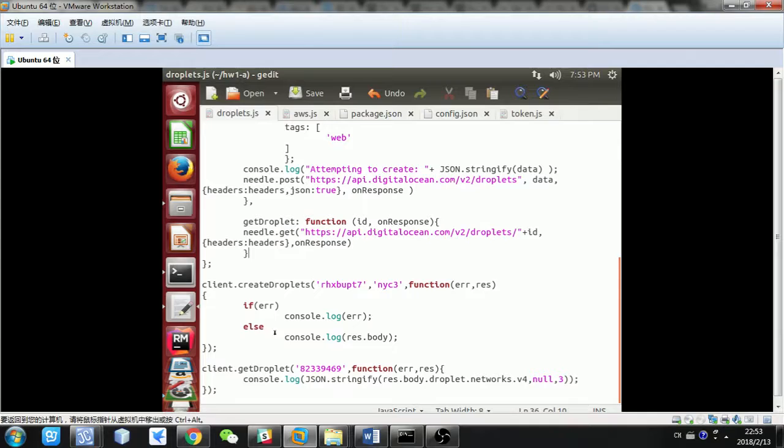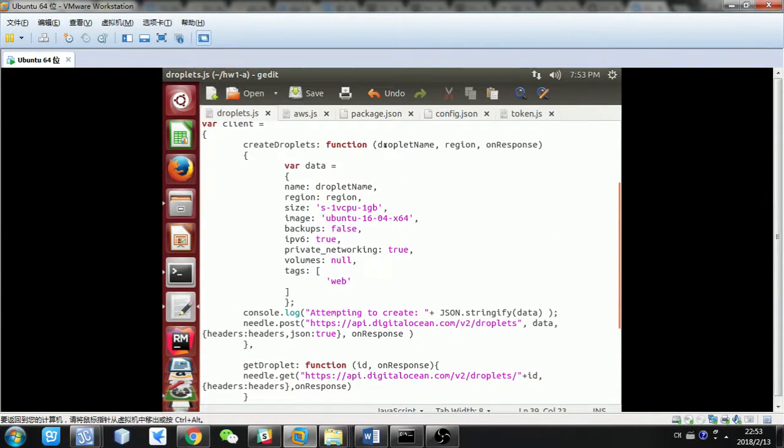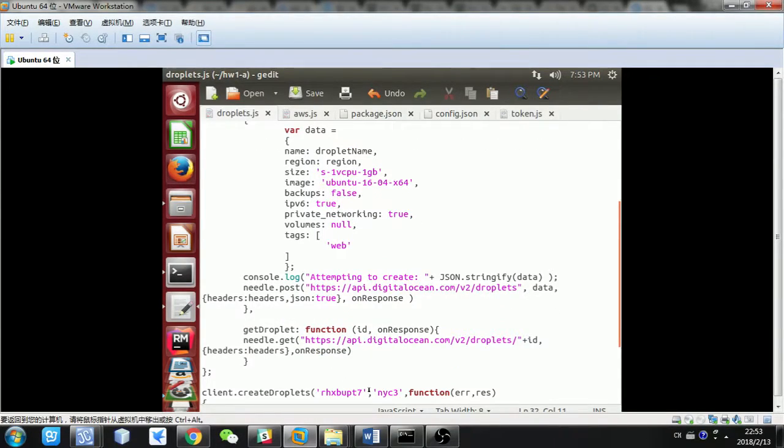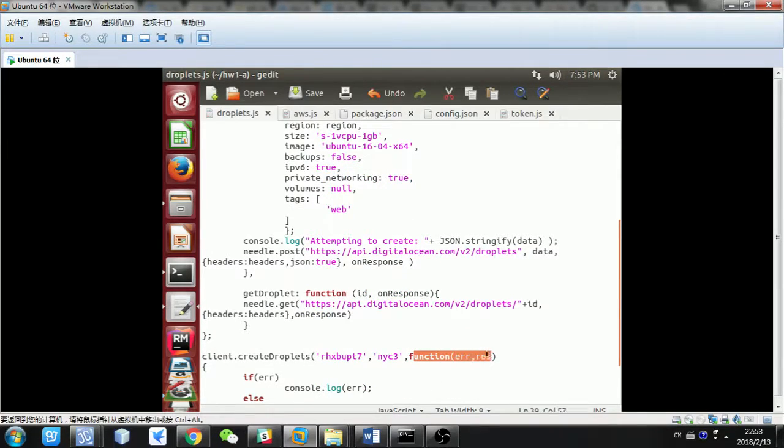So let's just do it. You can see we invoke the create droplets function here, and the droplet's name is RHX BUPD7, and the region is New York City 3, and the function is error, response.